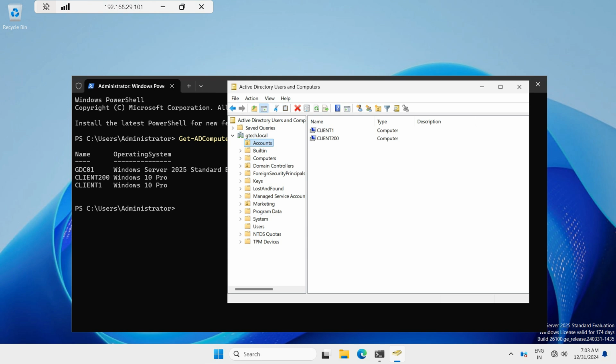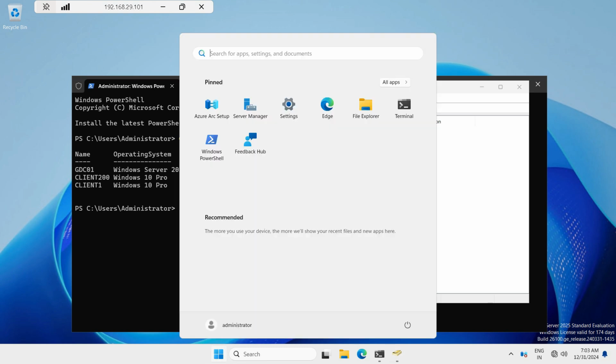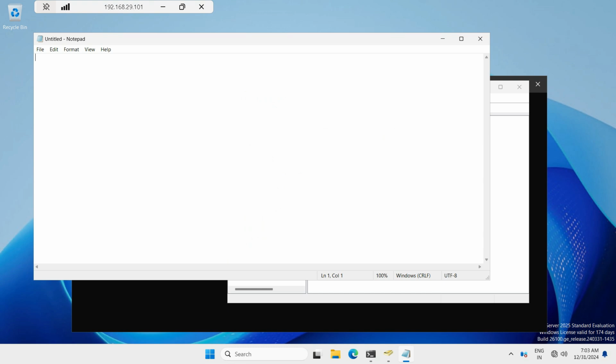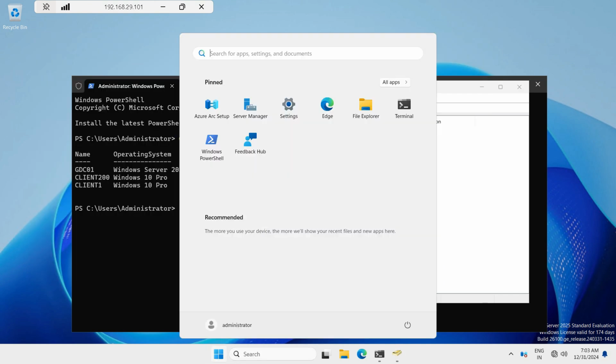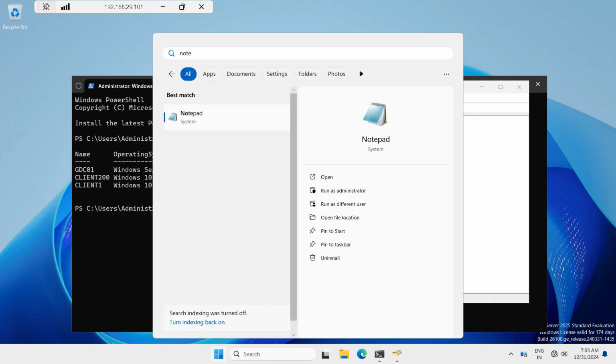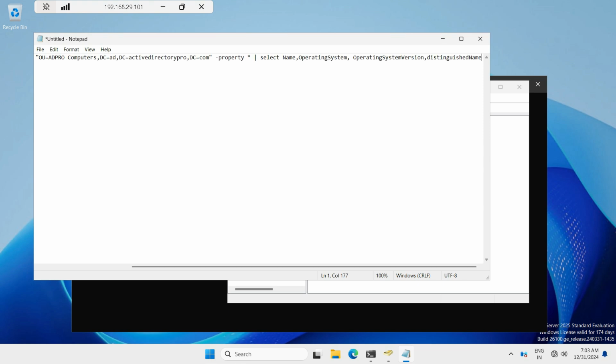See friends, whatever PowerShell commands I am running, I will give you all the PowerShell command details in the description, so no need to worry about it. Firstly I'm placing the command over here. I'll do one thing, I'll open Notepad++. That will be very easy. Okay, this doesn't have Notepad++, no issue.